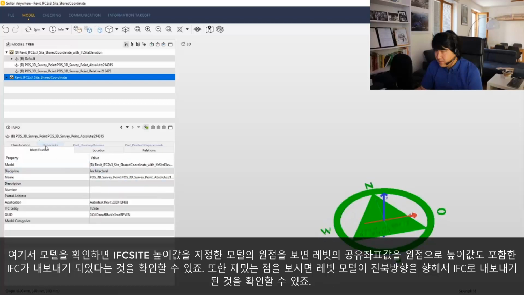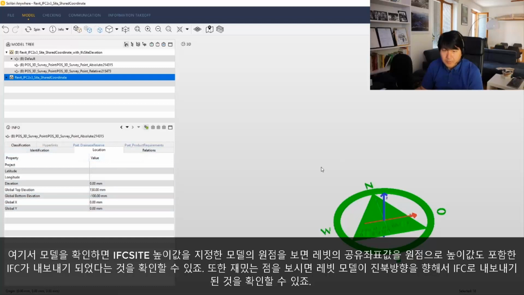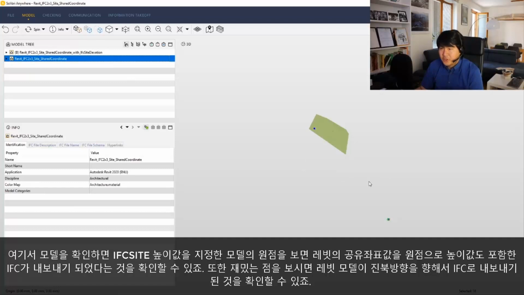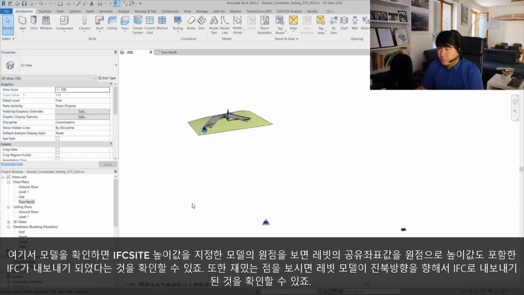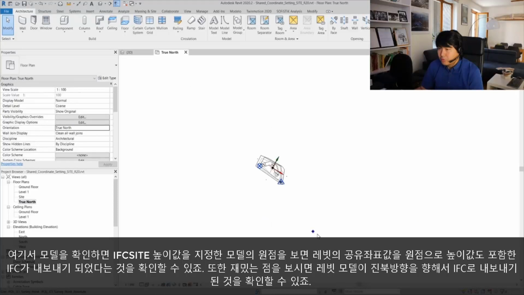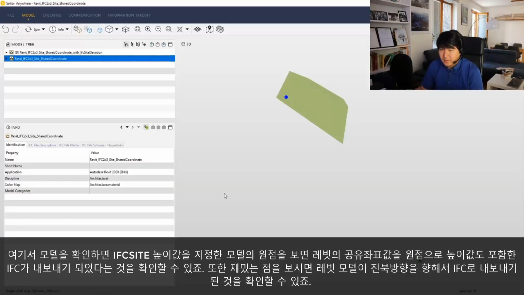which is 0, 0, 0 of the elevation and X and Y coordinate, and it shows the model position. And of course, if you look from the top view, they are in the correct position. What is interesting with the shared coordinate option is that you can show our true north in the IFC model, which matches exactly the same as Revit. If you go to true north, that position information is exactly transferred to our IFC model.